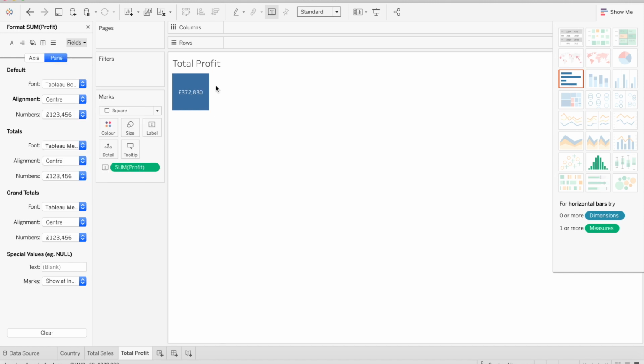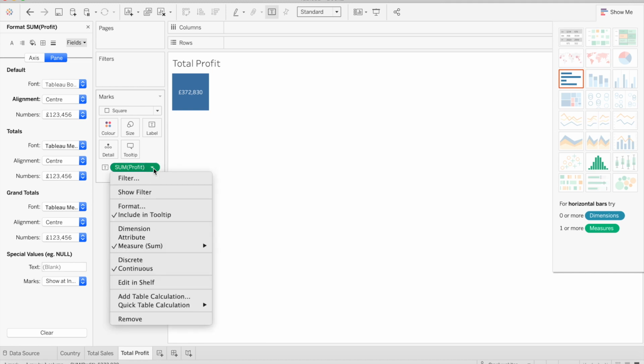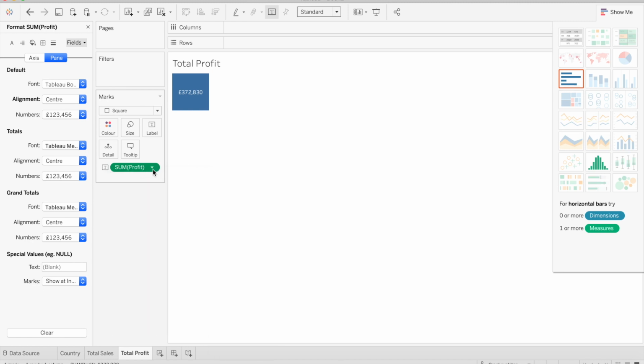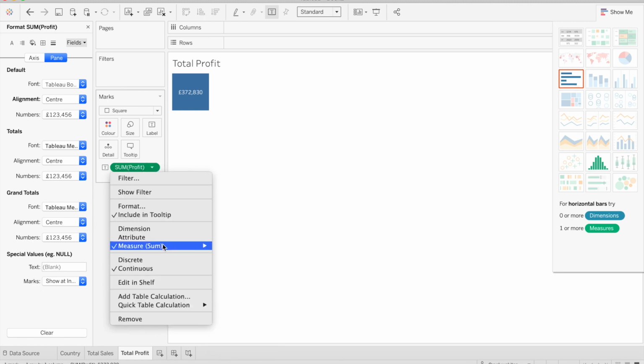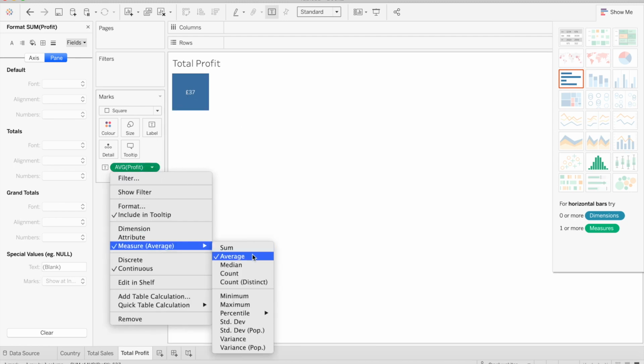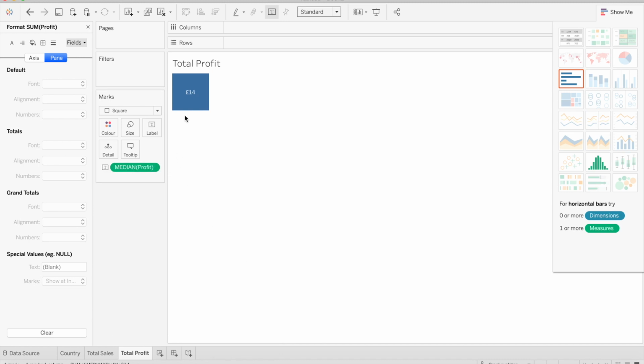Now, an important thing to note is that Tableau has defaulted to the sum. You could actually change this, for example, to be an average. You could right click on the pill, scroll down to the measure, then change it to average. There you go. So the average profit calculates as 37. You could get the median profit. That's at the order level, I believe, was 14.